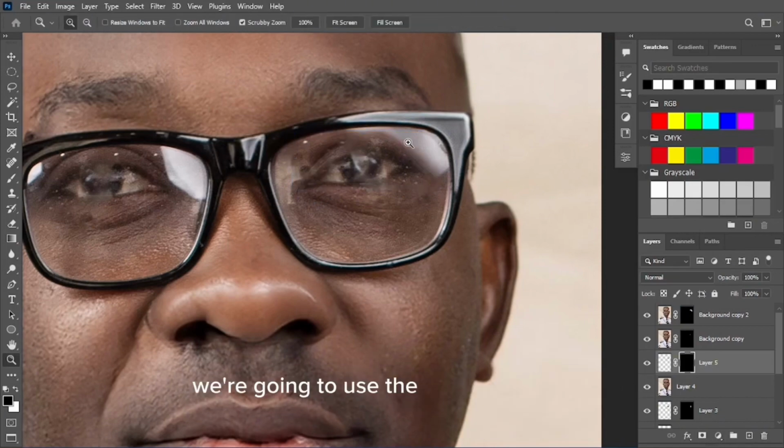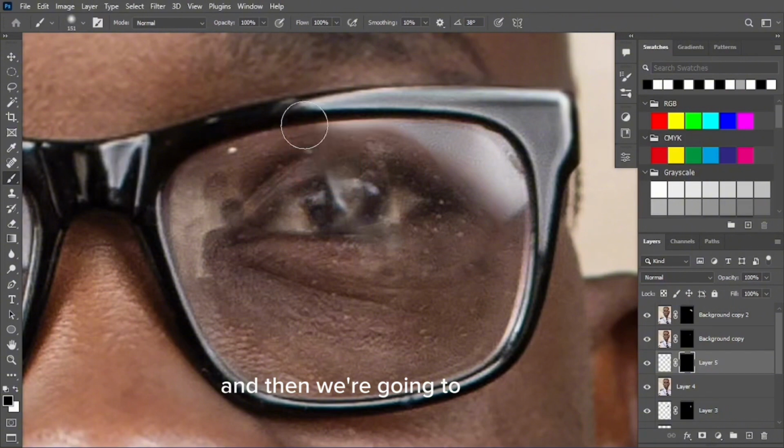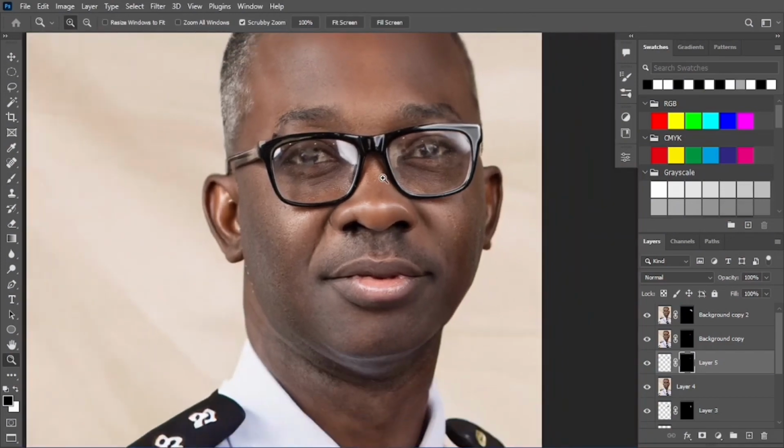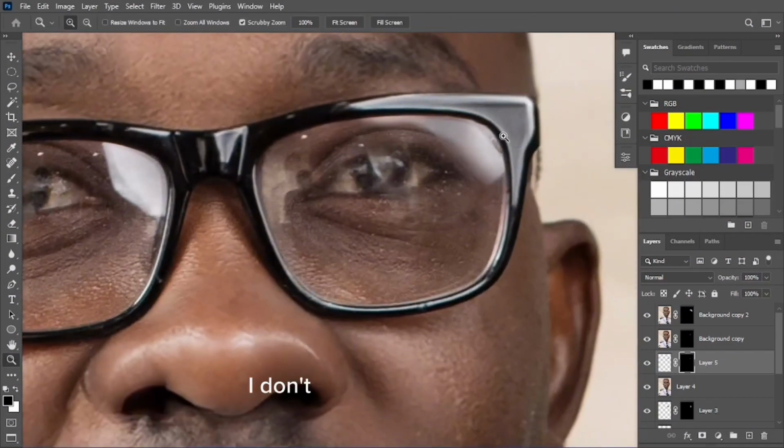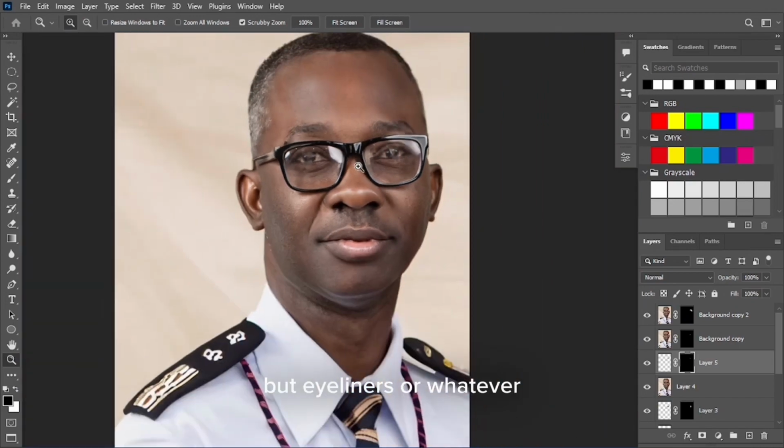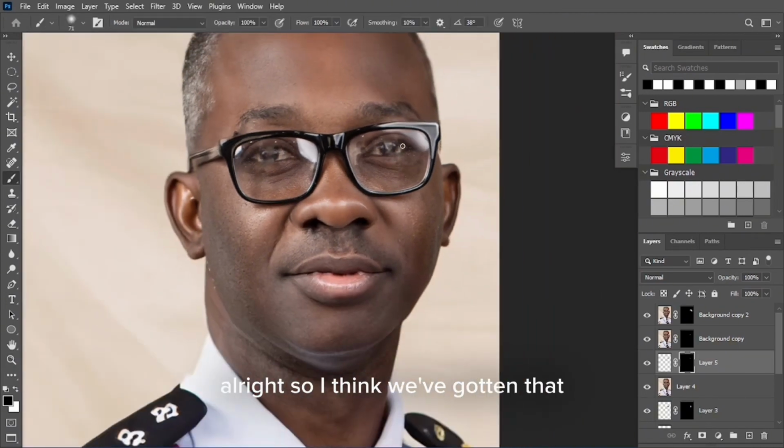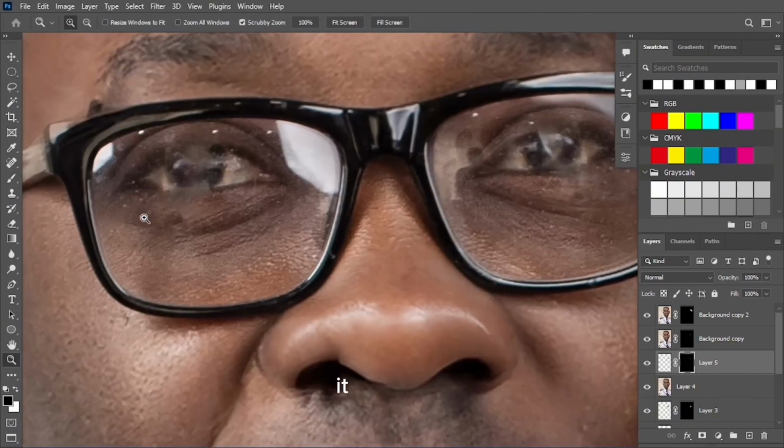So we're going to use the mask tool again, and then we're going to just clean gently around the area there, so we can get that eyeliner. I don't know what they call it, but eyeliner, so whatever. All right, so I think we've gotten that. Wow, this looks perfect. Like, it is perfect.